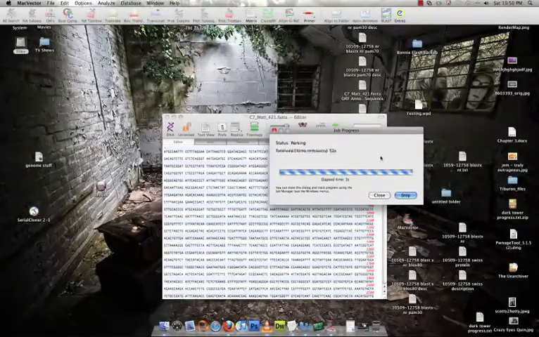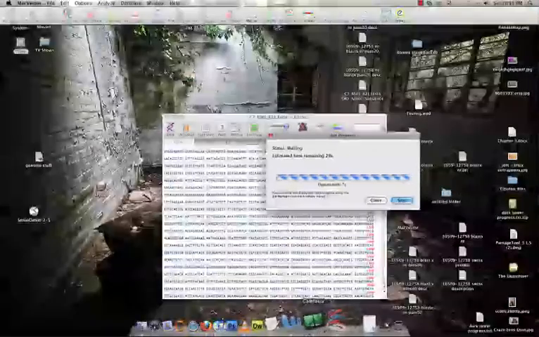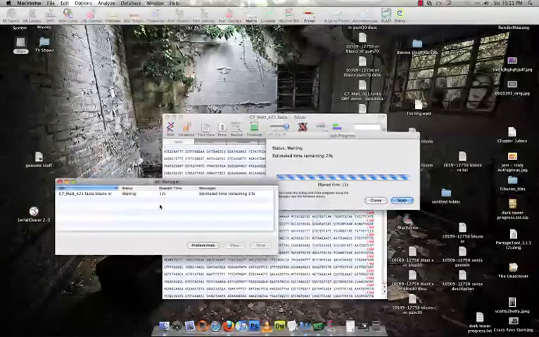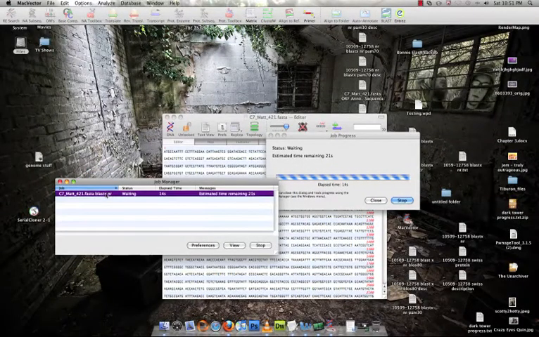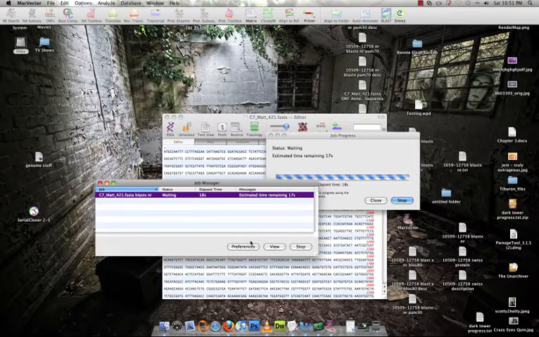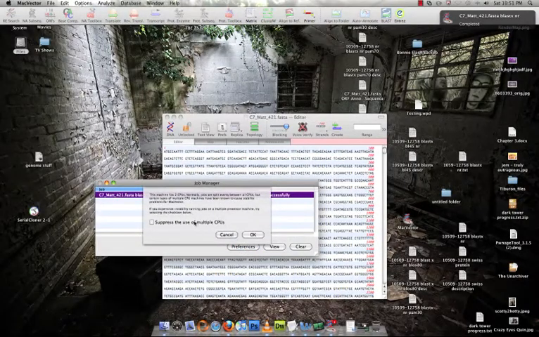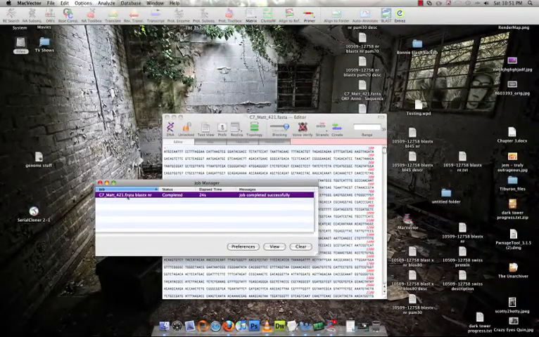It has to send the information to the server and then receive it back. So if you right click on this little icon down here, you can show job manager, and this will show everything that's in the queue. And once it's finished, you can hit the view button to view your report. Also, the preferences button right here, if you're experiencing crashes, let's say because you have an i5 processor in your new Mac, you can suppress the use of multiple CPUs for that specific job, and it'll prevent it from crashing.